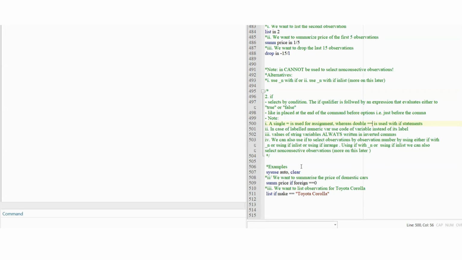And if you have labeled numeric variables, like a categorical numerical variable with value labels, in that case, when you're using if to impose a condition, you have to make sure you use the actual value of the numeric variable, and not the value label attached to it. Let's look at an example.